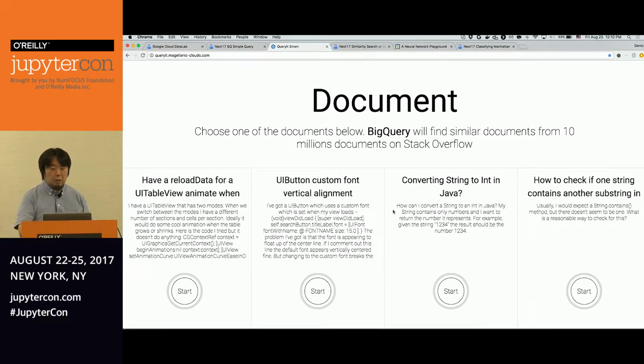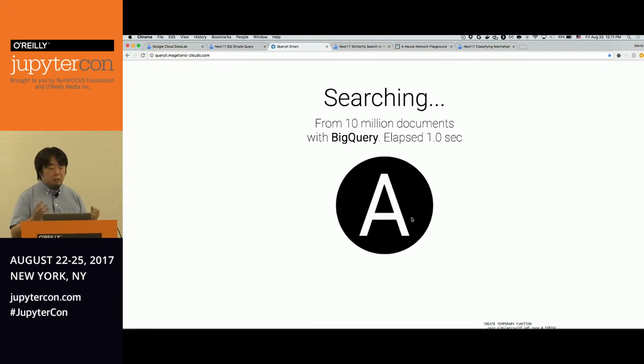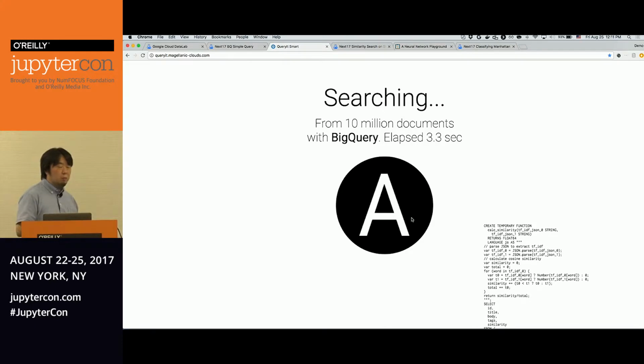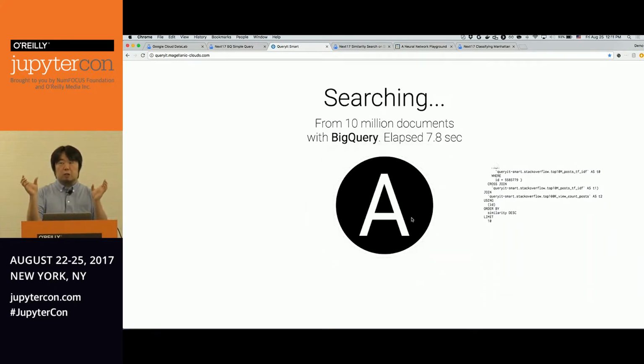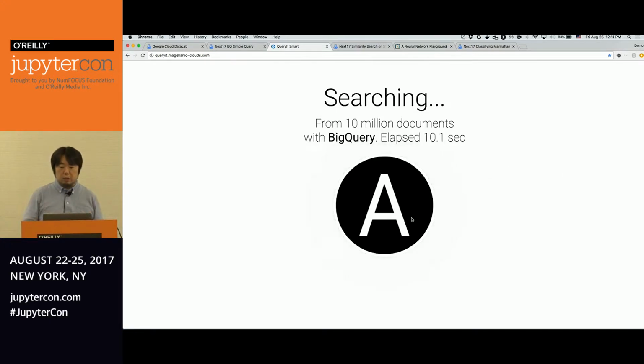a specified document. And on BigQuery, we have a public data set for many different kinds of the data. And this sample is using Stack Overflow questions for 10 million documents, 10 million questions. So if you specify one of these key questions, like converting string into Java, then BigQuery is running a query against 10 million documents or questions to compare the 2 different documents are similar or not.